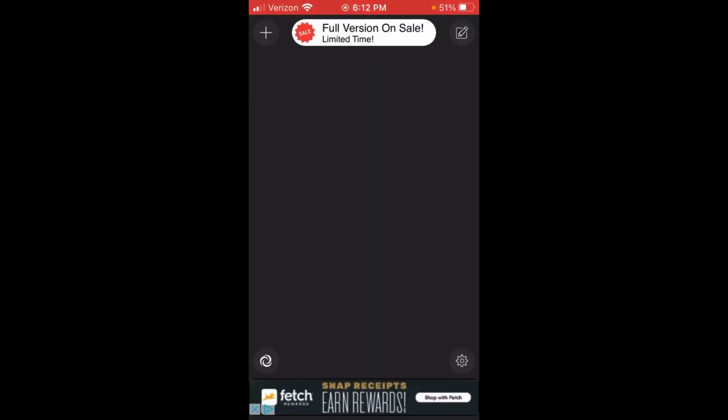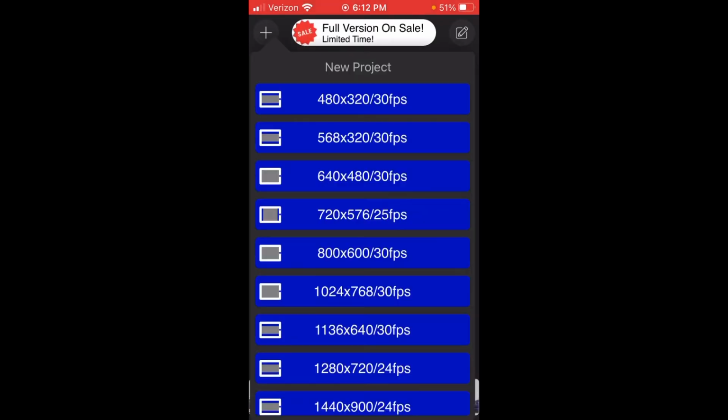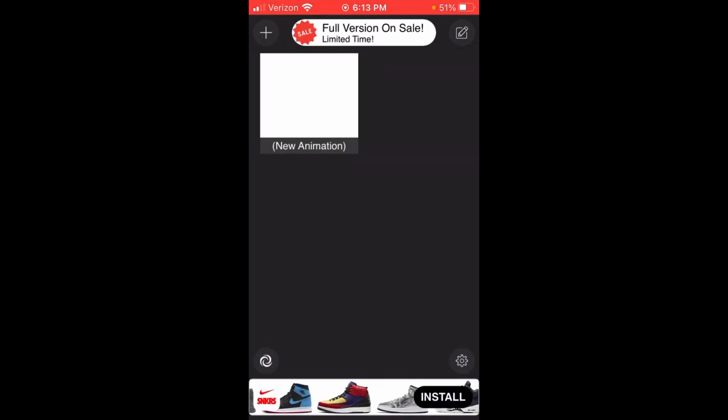Once you download this app, it's going to bring you to the main screen here, and you hit this plus up at the top left hand screen, and you're going to want to scroll all the way down to the best resolution. I think the paid version you get 4K. I'm using the free version, so you do 1920 by 1080, and then it's going to pull up a project here.